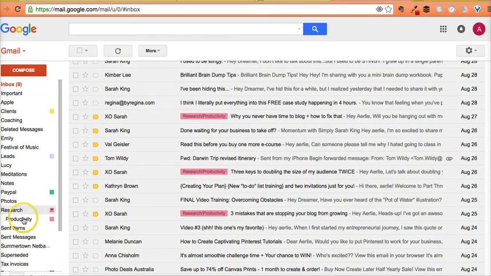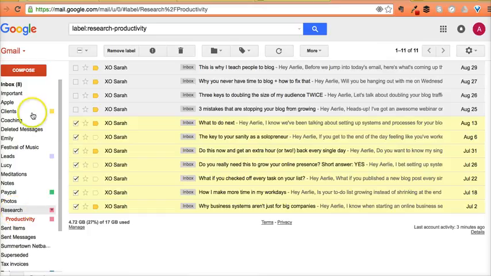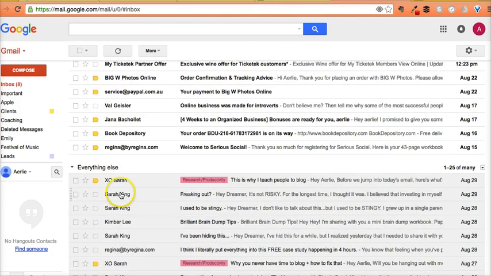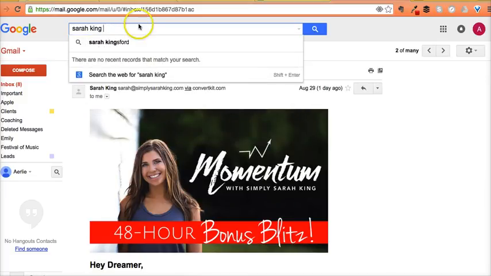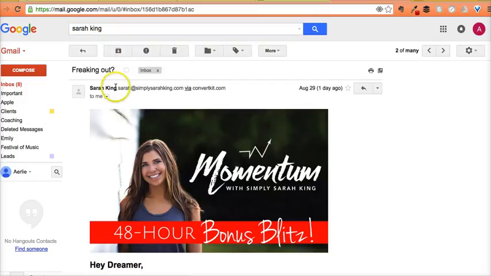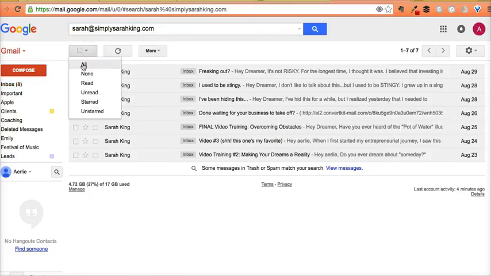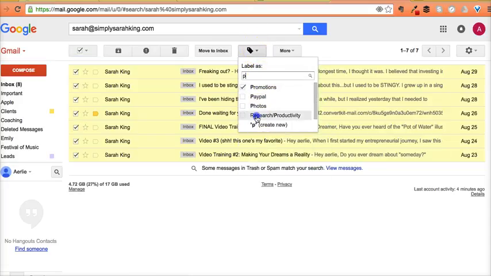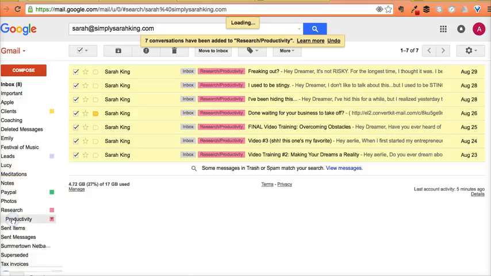So here you can see the labels where I've got these ones, and I've done a search. If I do want to add, let's go back to here and we can add some labels. So let's try Sarah King. I only signed up to her stuff just the other day, just because I wanted to have a look at what she was doing. Sarah at Simply. Okay. So if I select all of these and add a label as research productivity. There you go. They're all labeled. And I can now drag them all into here. And they're filed in there too.